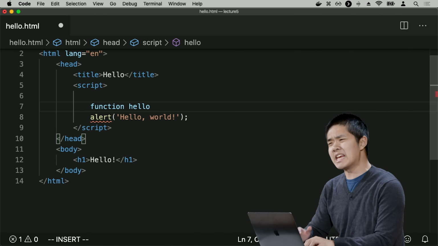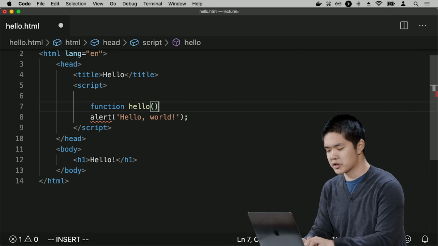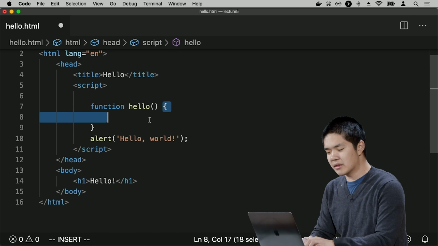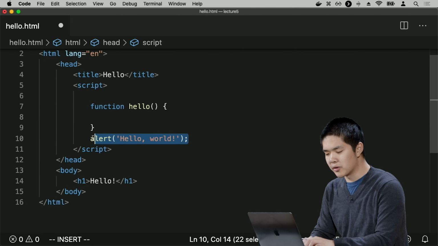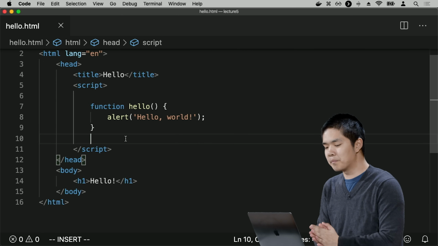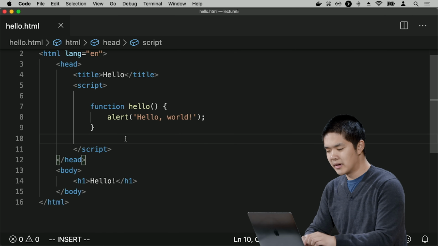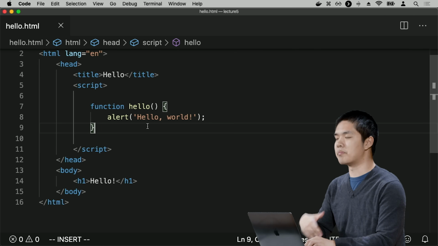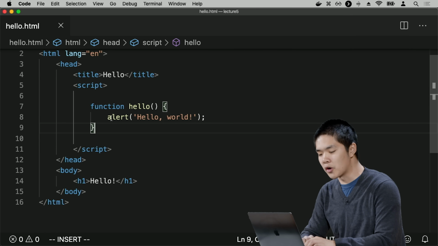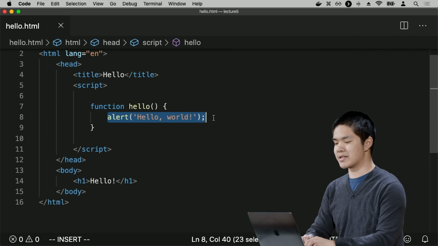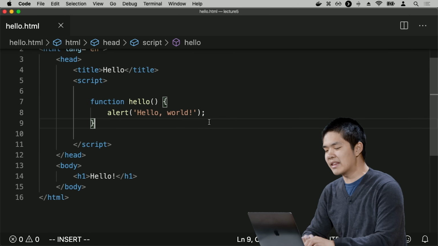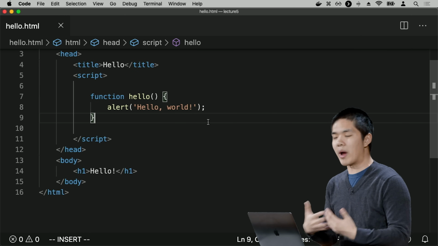And then in parentheses, any inputs that function takes. This hello function is not going to take any input, so I'll just use an empty set of parentheses. And then inside of curly braces, I include any of the code that I want to run in this function. So what I've done here now is create a function called hello. And inside of the curly braces, I've defined the body of the function, what code should run when I run the hello function. And what the hello function should do is display an alert that in this case says hello world.